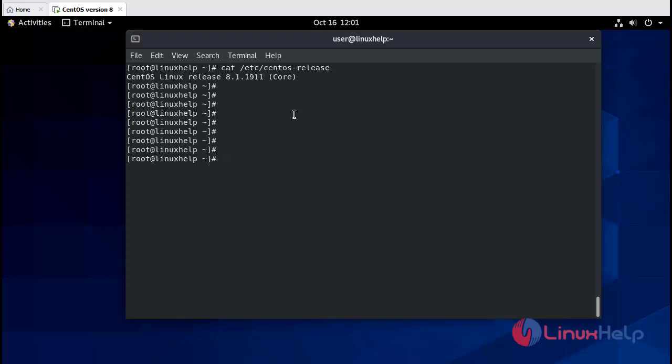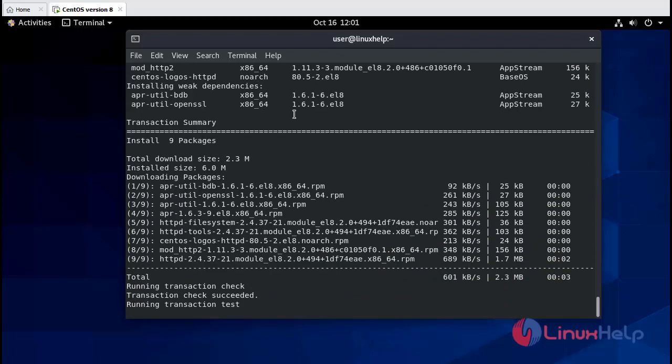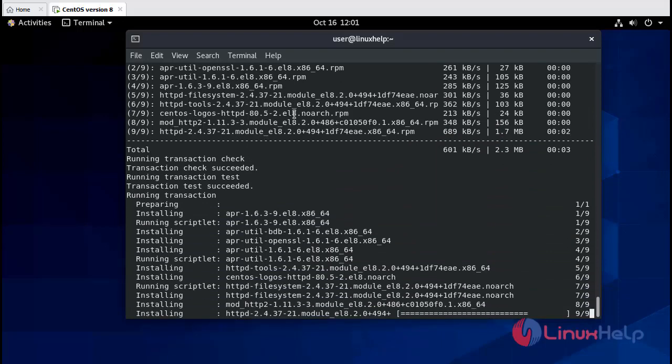The package name of the Apache server is httpd. Hence, we will install httpd using the yum command: yum install httpd -y. It's downloading packages, installing packages.